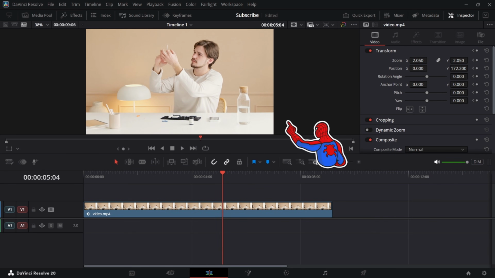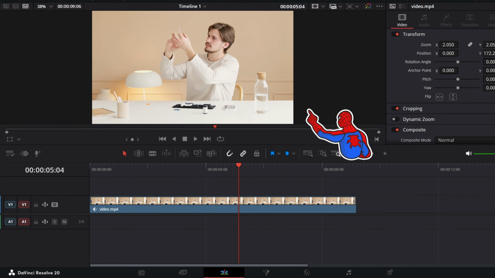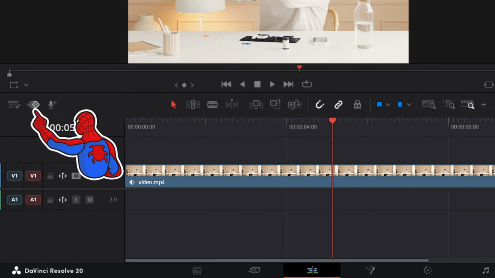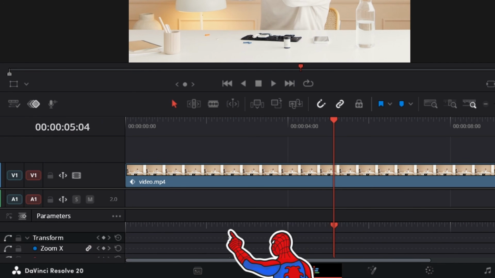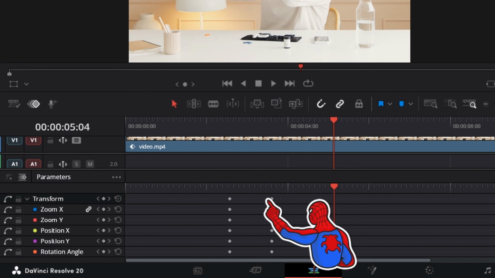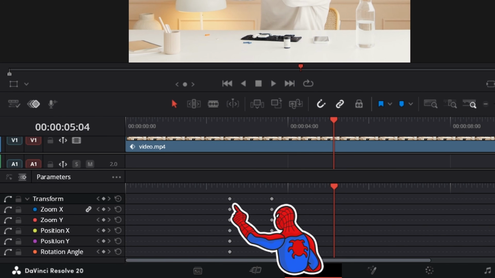Next, let me show you how to zoom in faster or slower. So if you want to change your zoom speed, go to the left, click on these diamonds. Then this bottom panel will show up. We can drag this up. And here you can see the keyframes that we added.